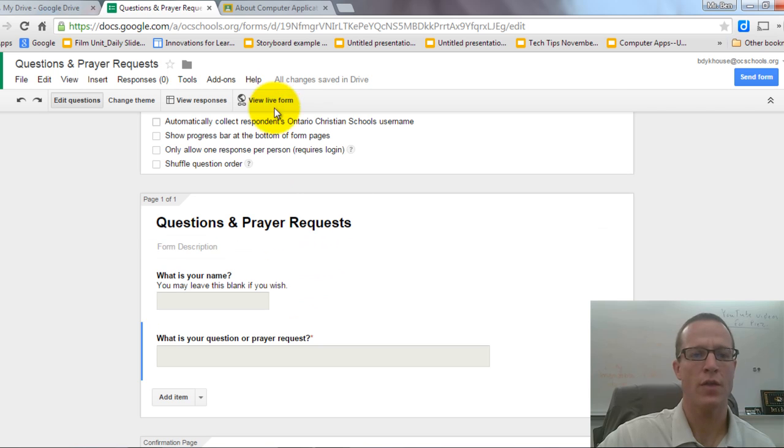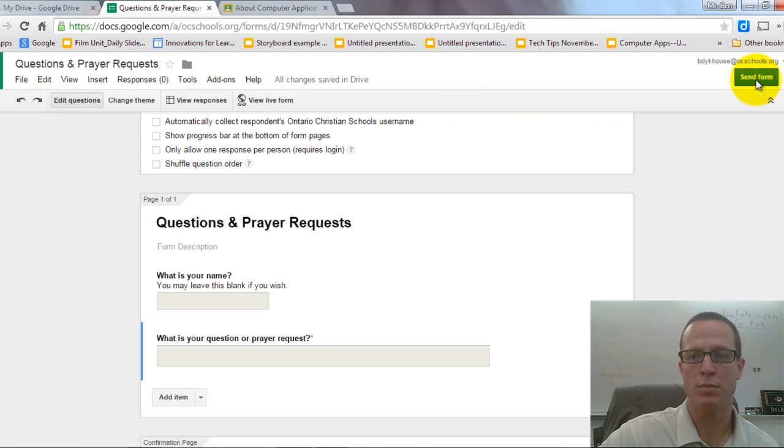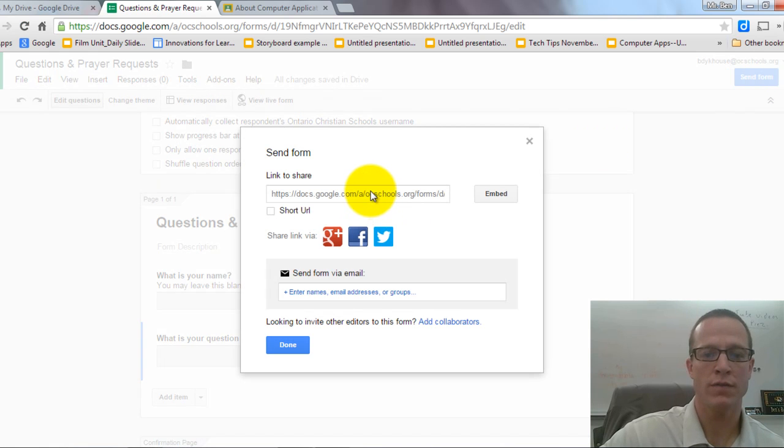So, to make sure we like how that looks, I'm just going to click on View Live Form. And here I can proofread it as well. It's really short. It looks good to me. I'm going to X out of that. And now I'm going to click on this blue button called Send Form. Now we're going to work on getting the link and making it shorter so it's something that if you wanted to, you could post in your classroom somewhere. And it'd be real easy for a student to type in that web address that would get them directly to the live form. So this is the link to your form right here.